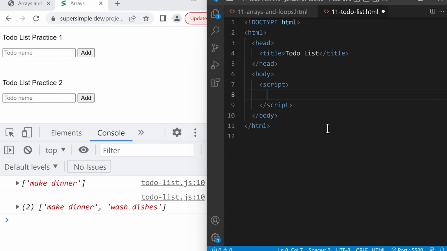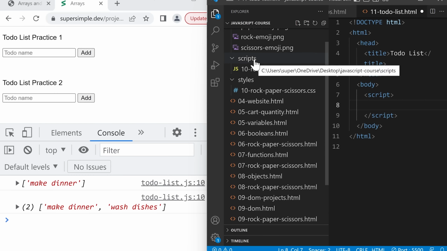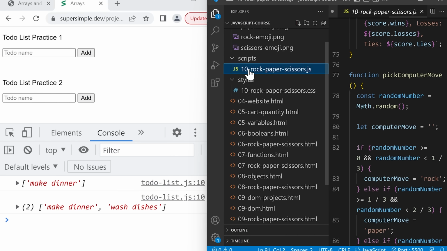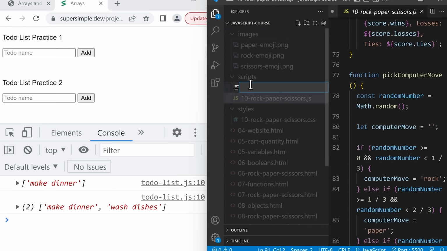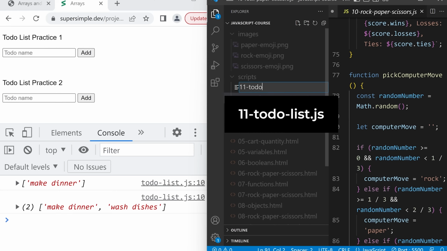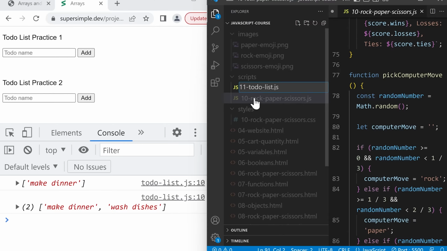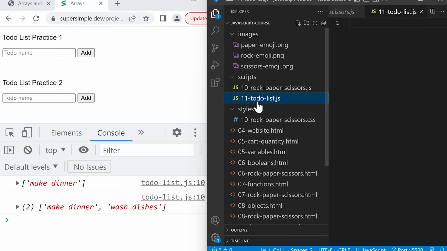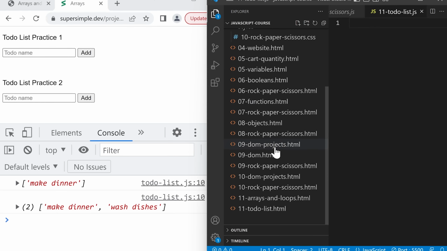And this time, instead of writing all the JavaScript in here, let's actually put the JavaScript in a separate file, which we learned in the previous lesson. So we'll open our files again, and this time we'll go to our scripts folder. We'll click this JS file, and we'll click this icon to add a new file to this folder. And let's name it 11-to-do-list.js and press enter.